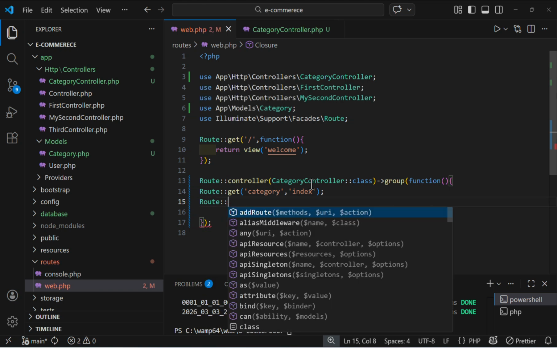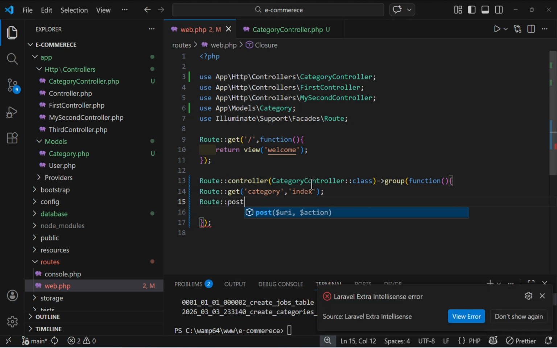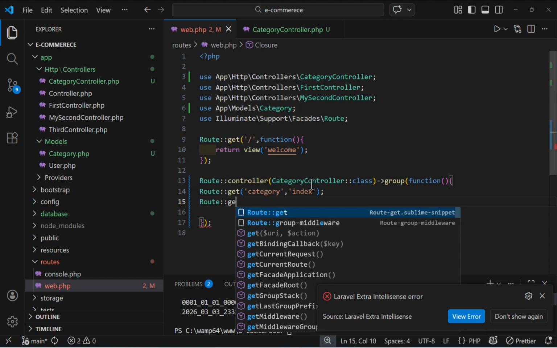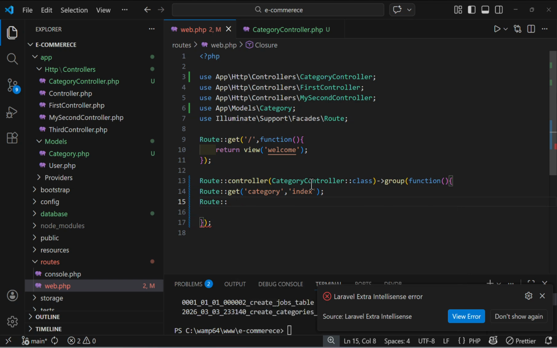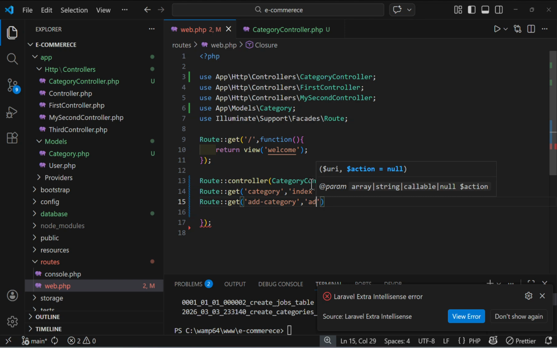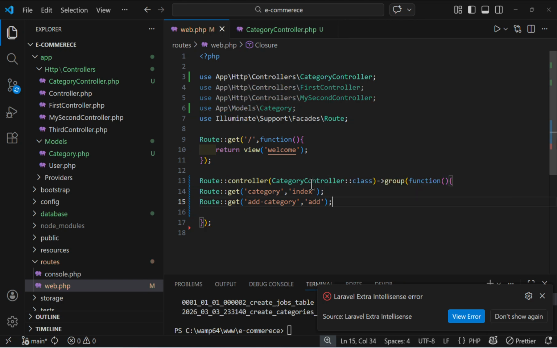So for adding a new data, usually what we use is post, but since it's a demo CRUD, I'm going to use get because I'm using the browser get method. But in the future, for the post and update, you should use post method. So let's type get and let's call it add category. Now, which function we want to call? We want to call add function inside the category controller. Now, let's go to this URL inside our browser.